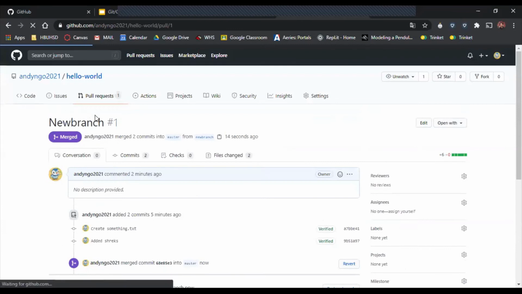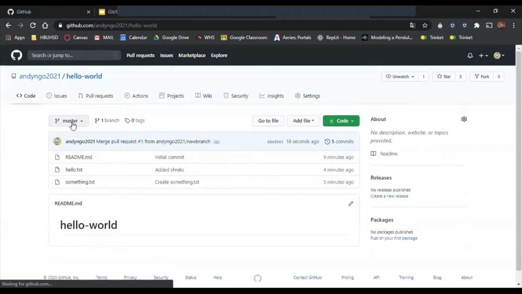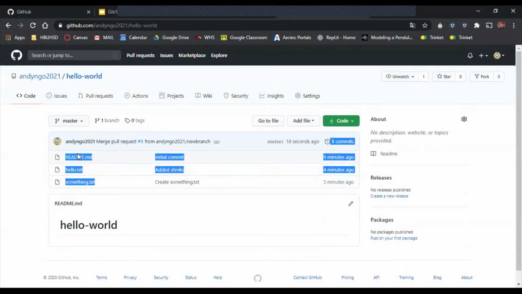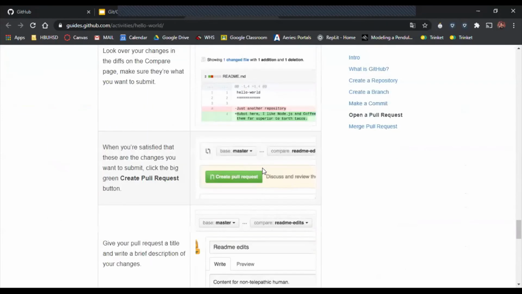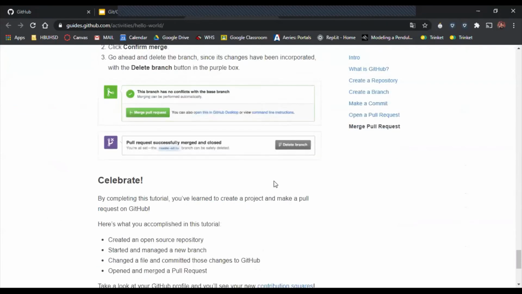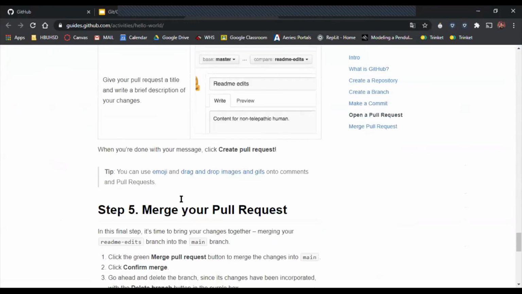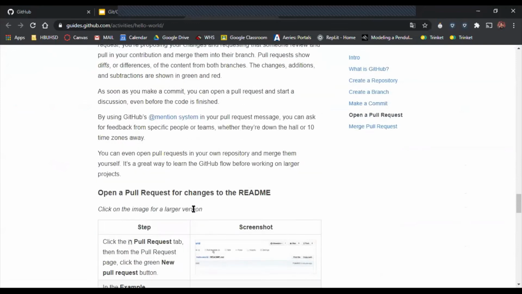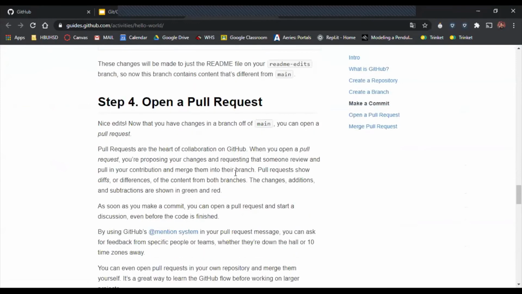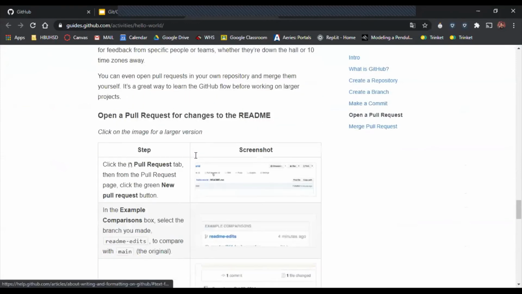Now I go back to my code. I look for my branches. I should only have one branch, and that's the master branch. And if we look at our files, the changes were saved successfully. So here are our new files, and that's how you merge. So I think that's all they wanted you to talk about. I don't know if my explanation was good enough, but if you read through this article on your own time or go step by step, chances are this will answer your questions.